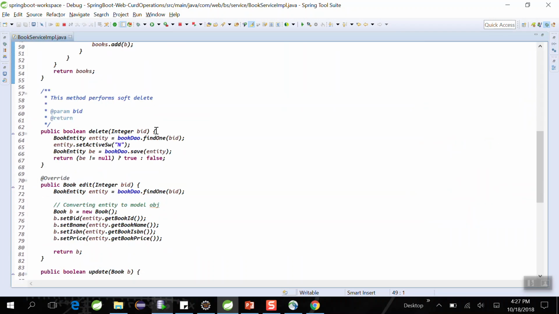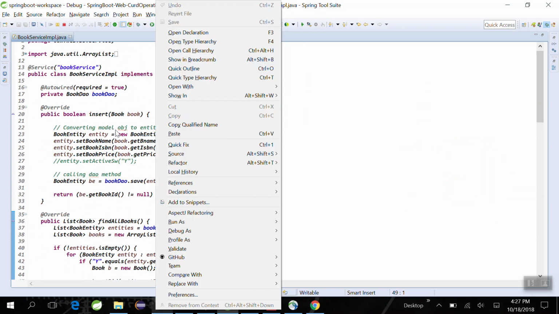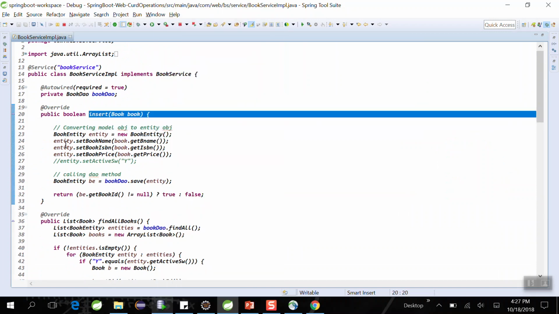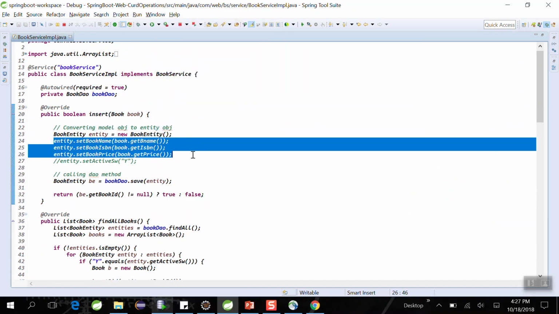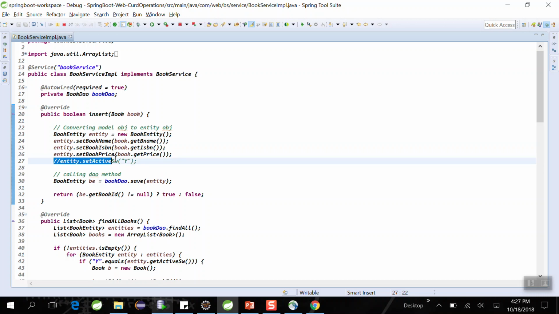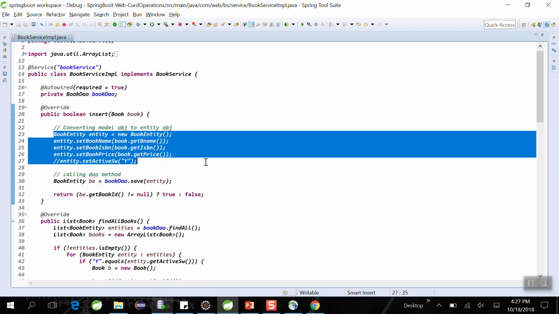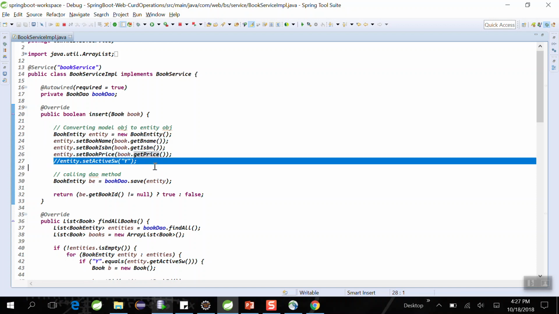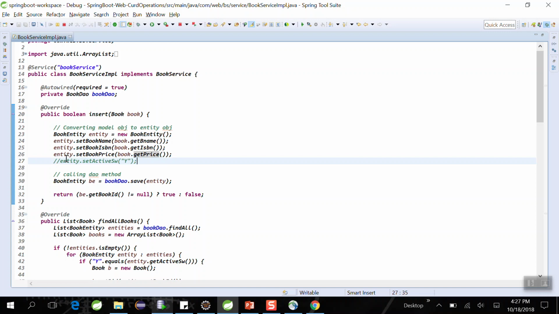Go and check here when we are adding a book, inserting a book. Here we are setting the data for name, ISBN, price, but active switch is commented out here. That means for the records which we are inserting, active switch is not inserted into the DB. So they will not be displayed at the time of retrieval. Now, let's uncomment this line, save this program.